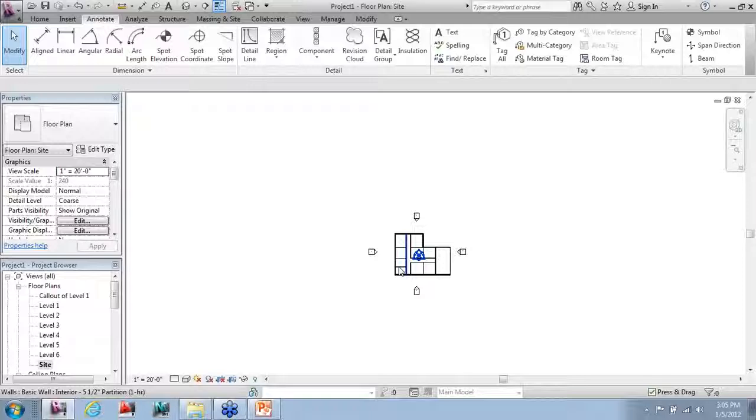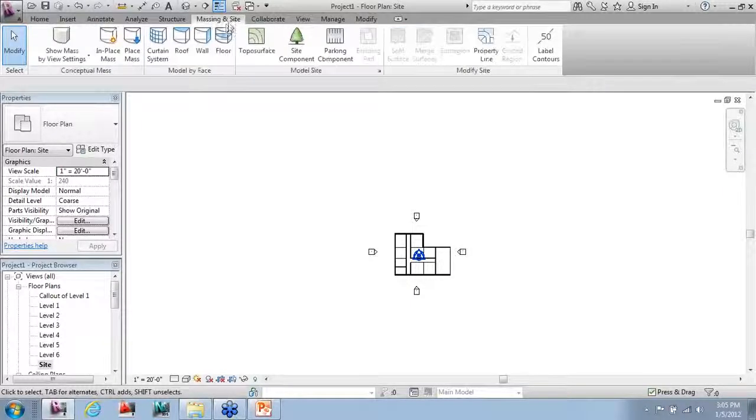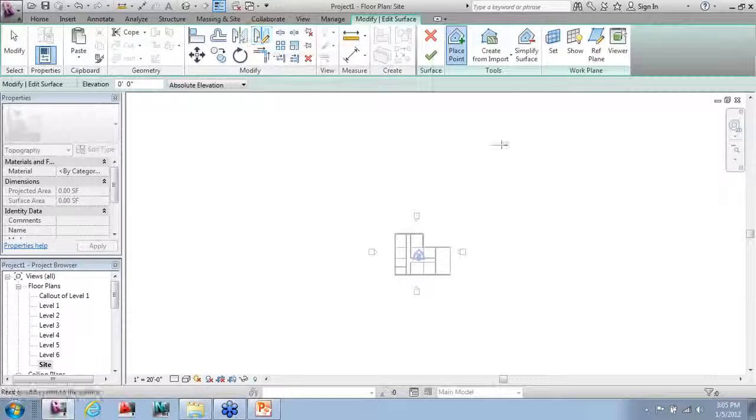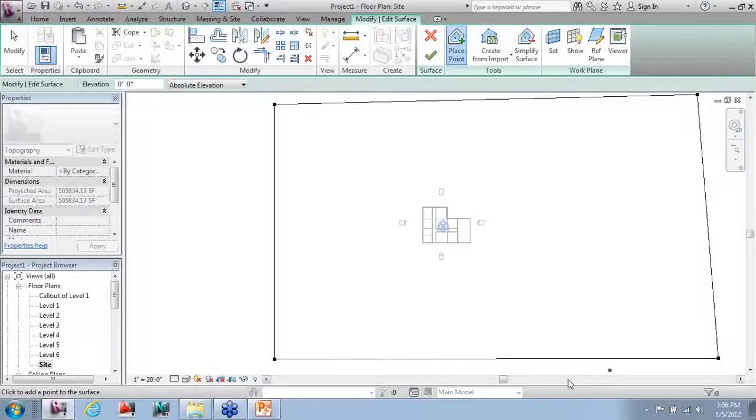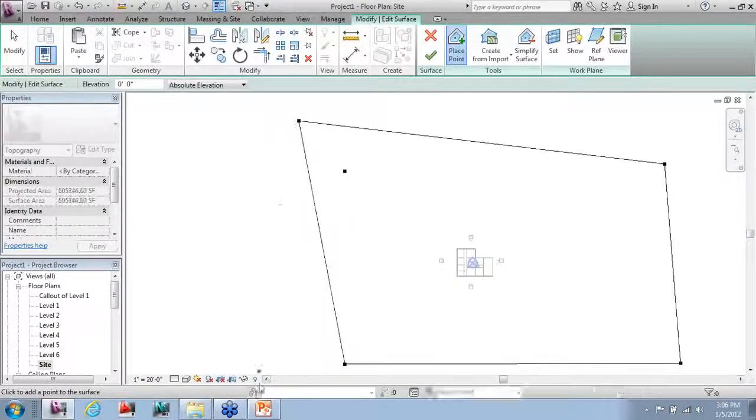But we don't have a point cloud just at the moment, so we'll make our own mass. We'll make our own site. I'm going to go to the Massing and Site tab, select the Topo Surface tool, and place a few points around my structure. Something kind of generic here, nothing too crazy.